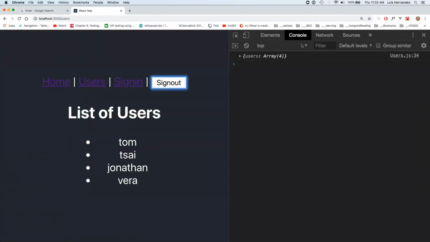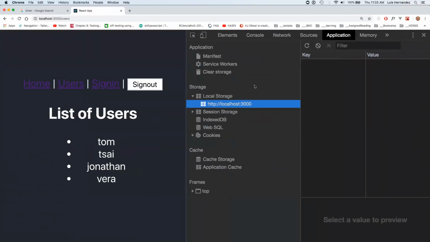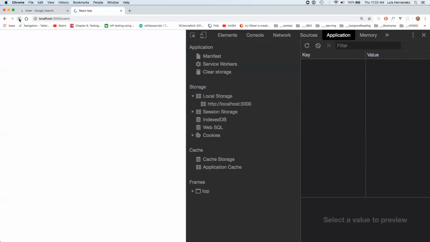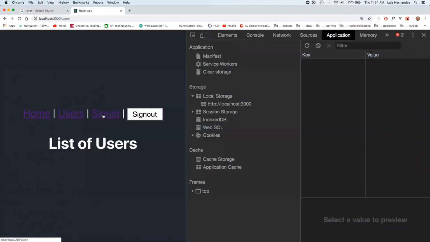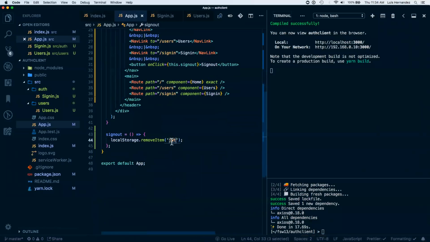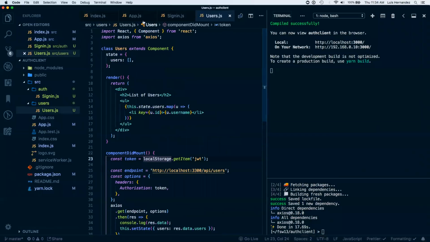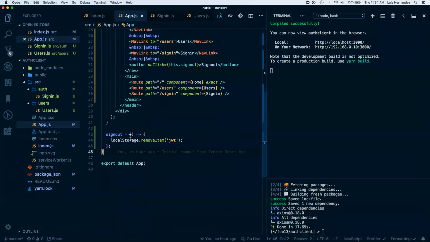Now we should be removing, let's take a look at the applications tab. Make sure that we're removing that. There you go. It's not there anymore. So if we refresh, list of users. So that's it for the sign out on the client side. All we do is remove it with the right key. So when we look for that token, it's not going to be there. So this is going to be undefined. And of course, you're going to get that 401 beautiful error when you come back. So that's the sign out.